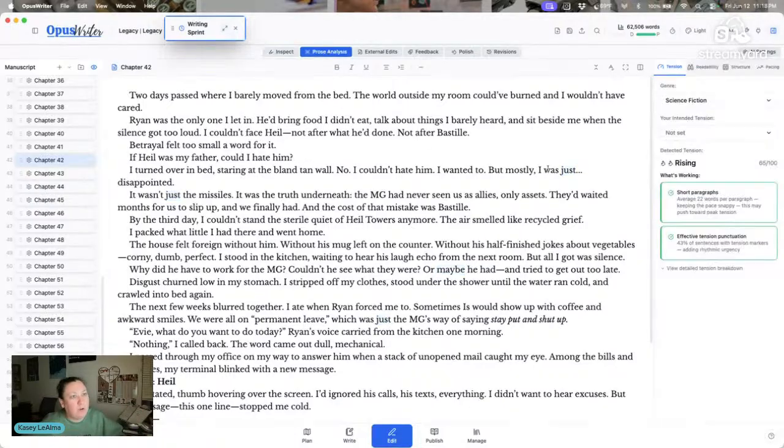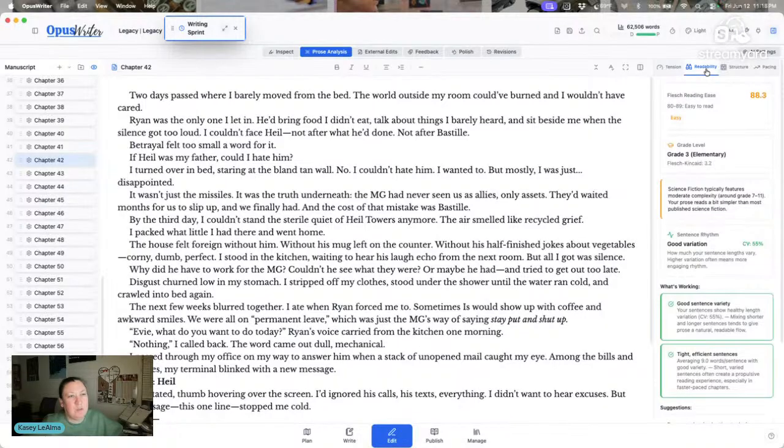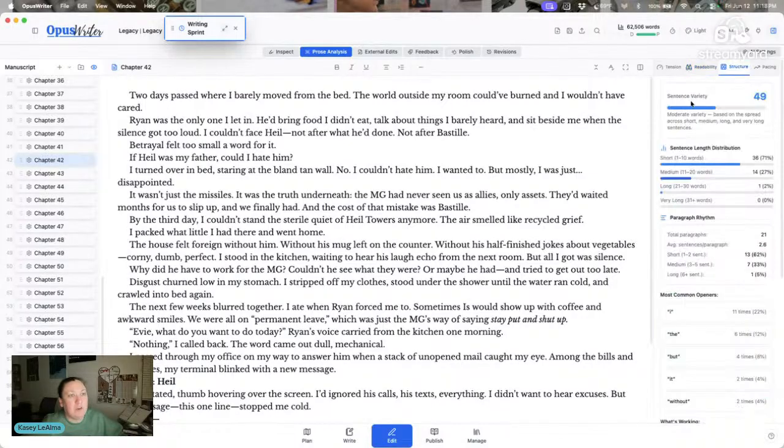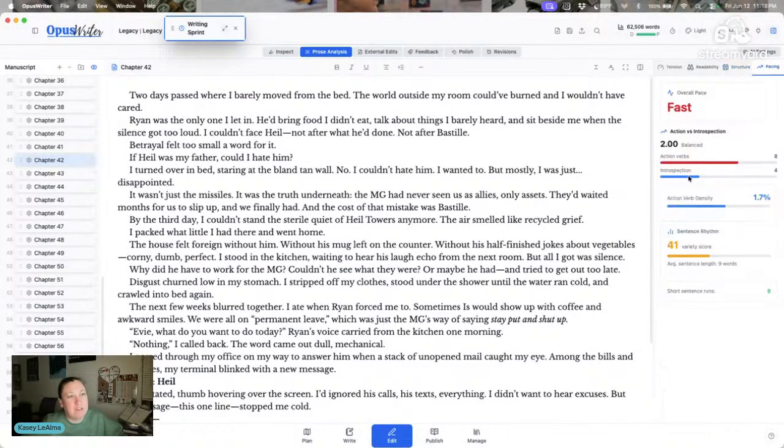There's also a tab for prose. And so this is the science fiction. And then you can set your intended tension. And mine is rising. And so it detected the tension at rising. And so it also tells me that I have an average of 22 words per paragraph, and it keeps the pace snappy. And then up here you have tension, then you have readability, says that it's easy reading grade. And then you have the structure, and then you have pacing, which is, mine says it's fast.